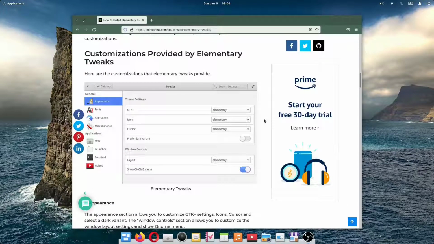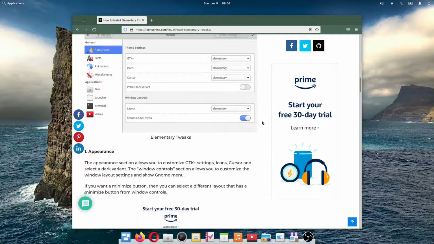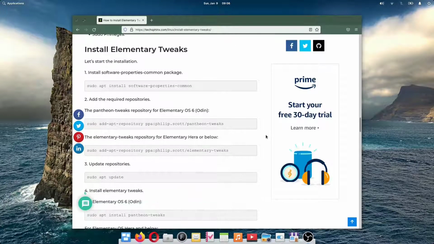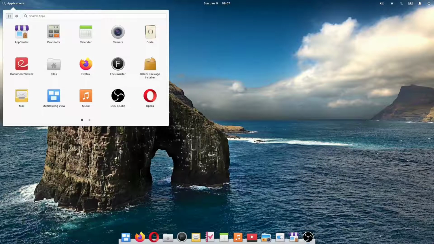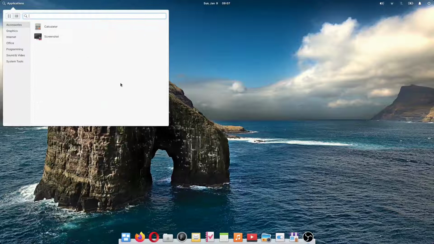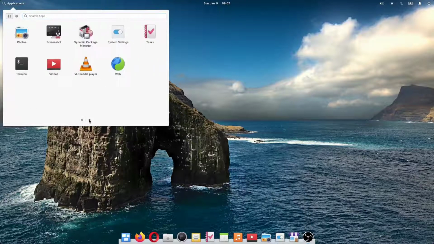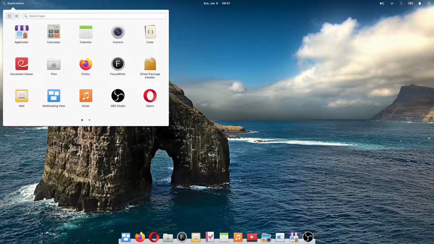But we won't do it now, because in this video, we want to show you what you can do within limits set by the Elementary OS team. Another tweak you can make is to change the Applications menu. If you don't like the default setup with apps listed in alphabetical order, you can change it to the category view. All in all, Elementary OS is a stable and beautiful Linux-based operating system.